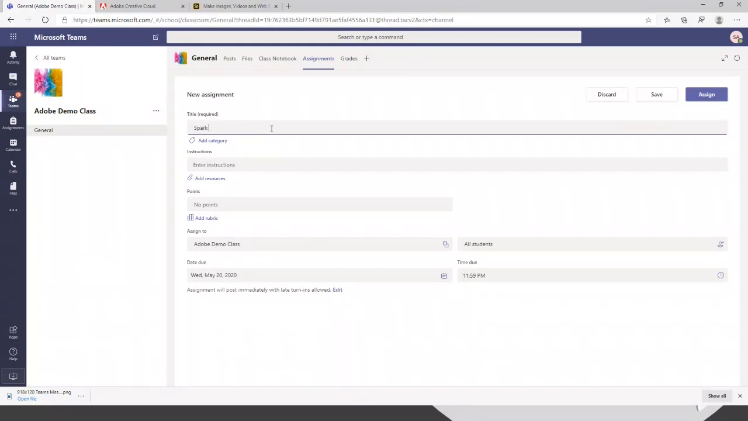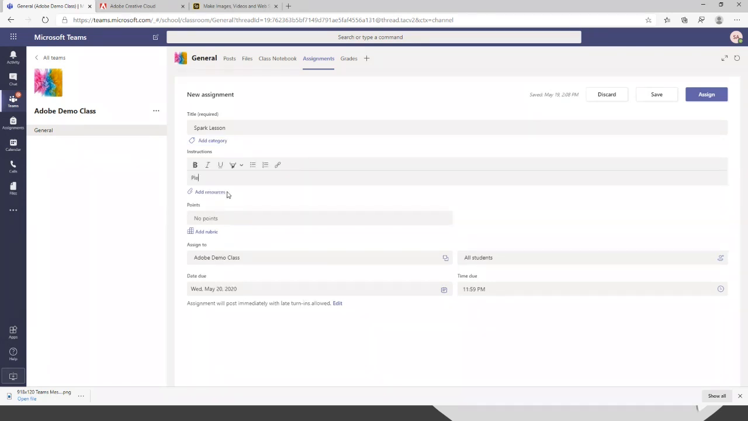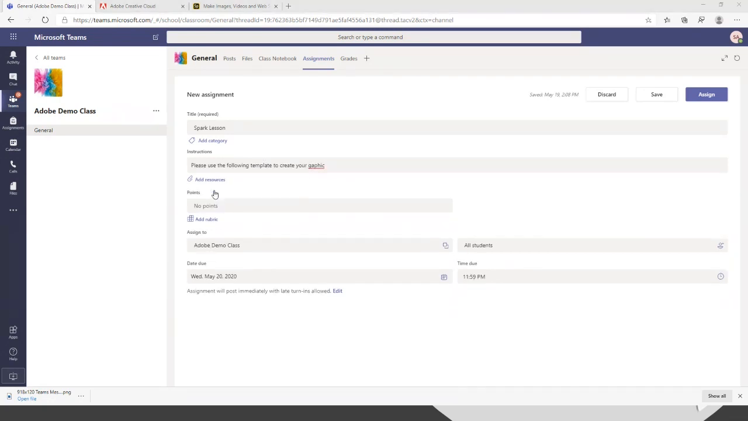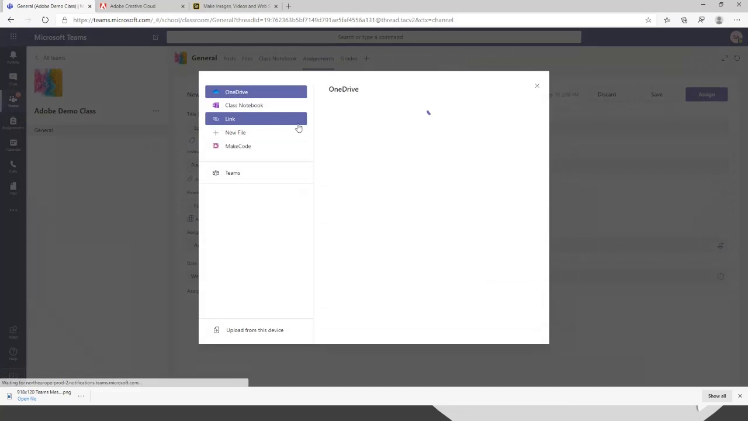So Spark lesson. And in here, I can add in my instructions where I could say, please use the following template to create your graphic. And then in the resource, I have on a clipboard, let me just get my file. I have a Spark graphic that I'm going to paste in as a web resource.